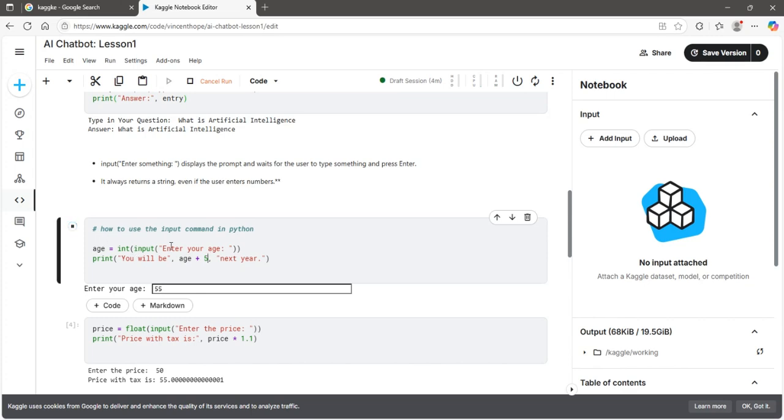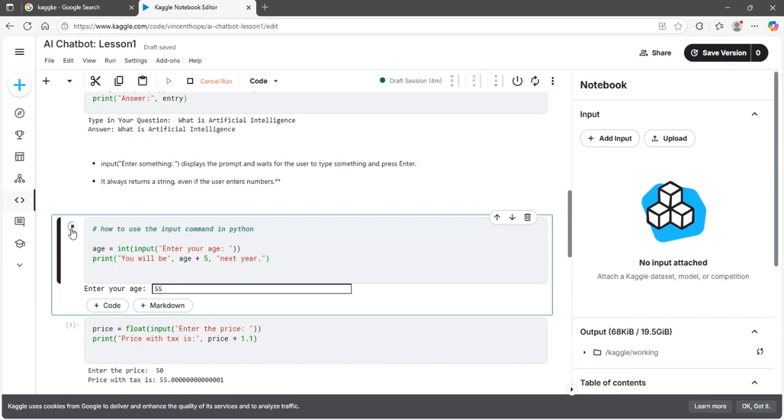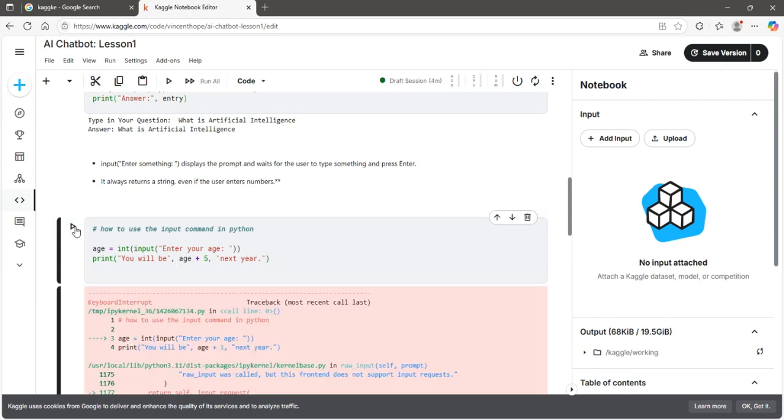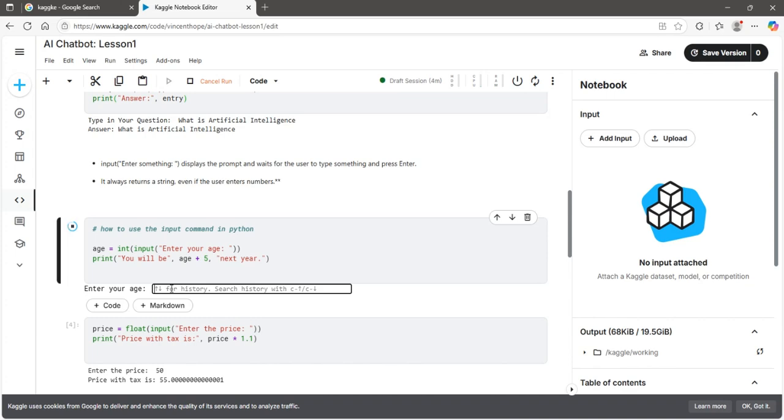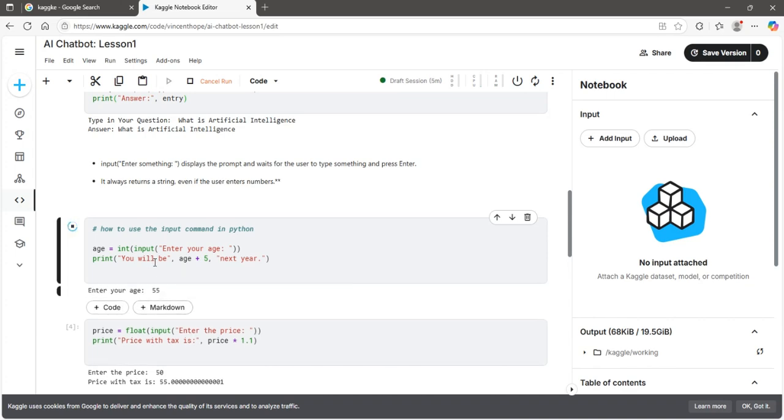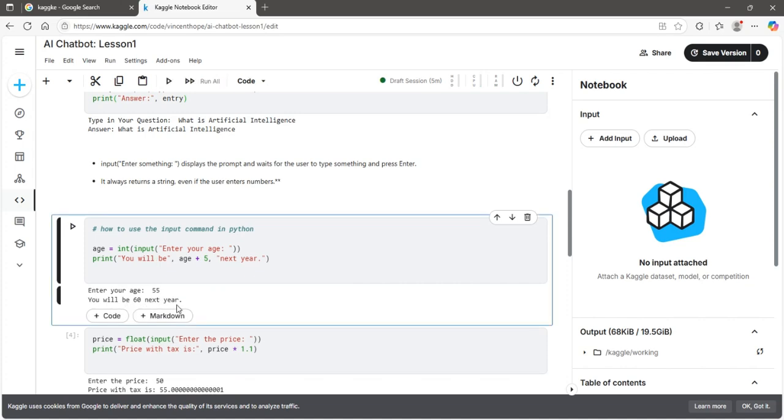It's still loading, so let's allow it to finish its processing. Taking a while, but give it time. So still processing. Let me pause it here. Okay. Now, I press run. Now you can see it says enter your age, and I type 55, and I press enter. It says you will be 60 next year. So it has added the input, which is 55, brought it to this equation here, and made it 60.